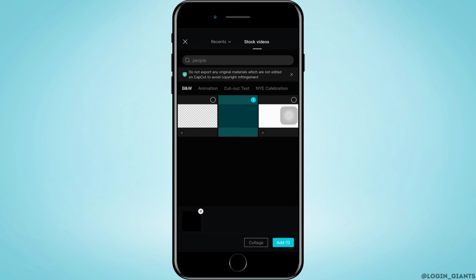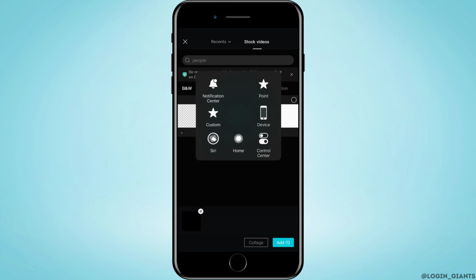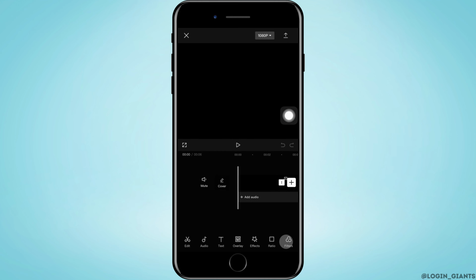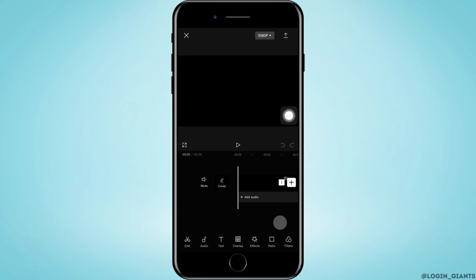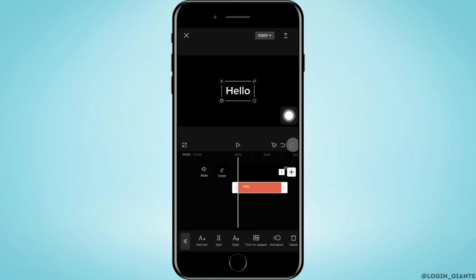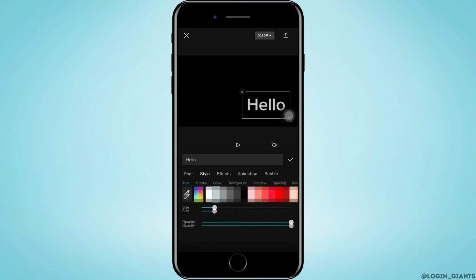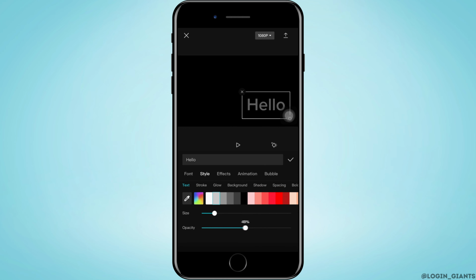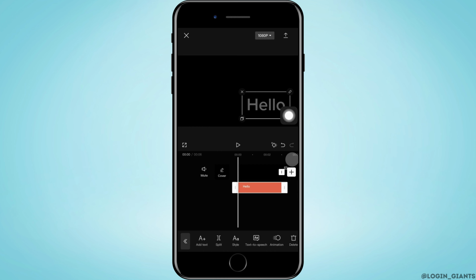Now select any of the screens right here and then tap on Add, that is on the bottom right corner. As you do that, you want to add a text here. You can tap on the text that is on the bottom. Now type something that you want to put as watermark and you can edit it as you want. Now put the opacity up to 50, then tap on tick mark.